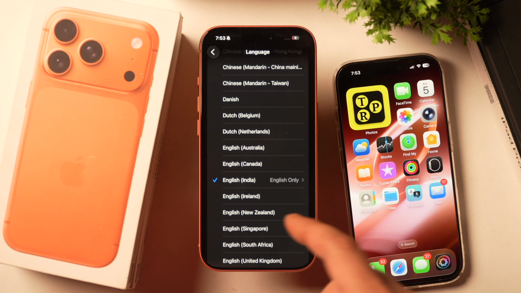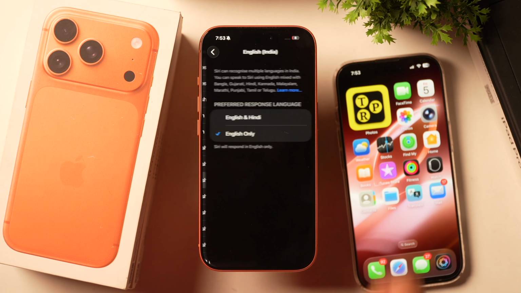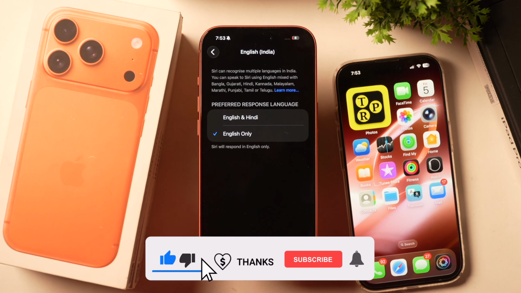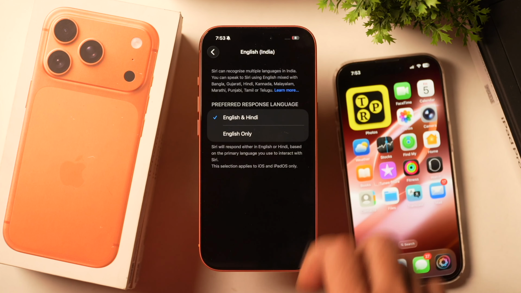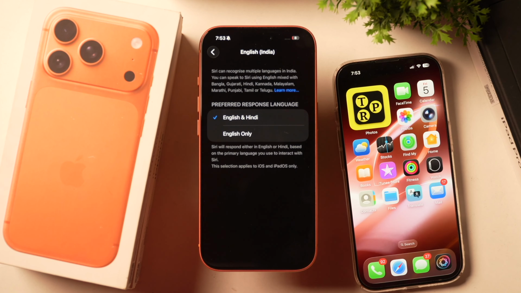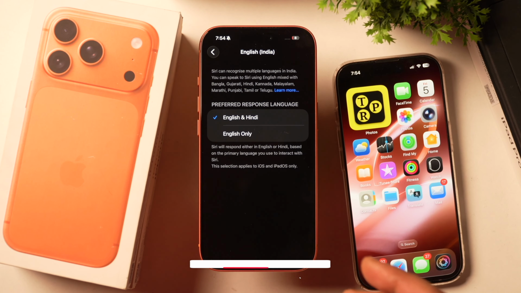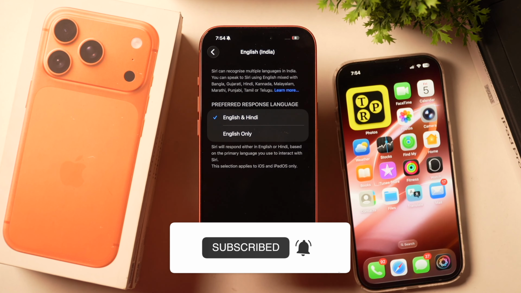Here I have selected English India, so I'll tap on this, and then I can change my preferred response language. Here I can select English and Hindi, and then Siri will respond in Hindi as well. So I have changed my Siri language from English only to English and Hindi both. And now you can talk to Siri in Hindi as well.